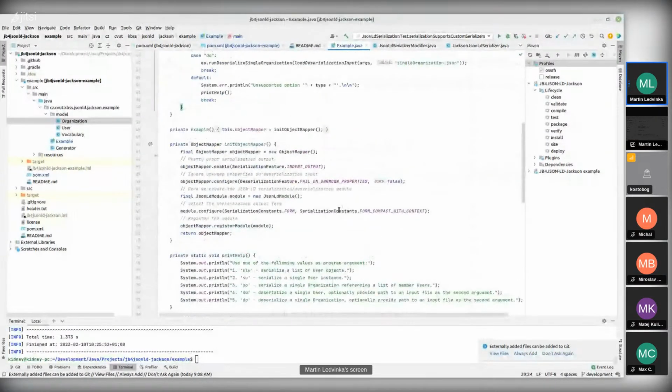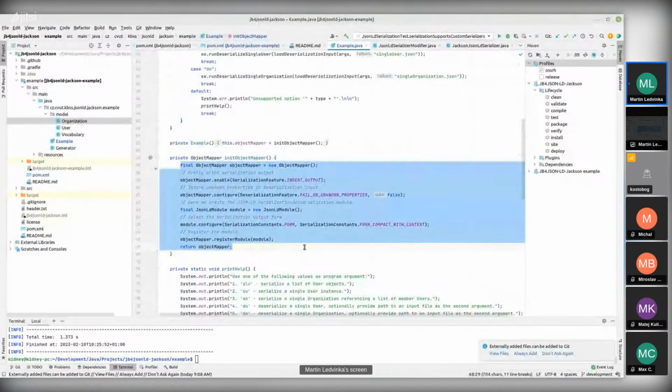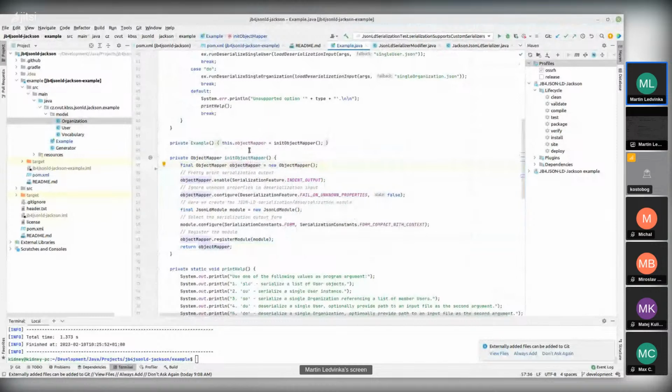So basically, this is the integration with JSON that we have. This is more or less everything that you need to do to work with JB4JSON-LD in an application. You create an object mapper, which is a JSON object. This one you don't need. This is just for demo purposes, so that the output is pretty printed. This one just tells the JSON to ignore any unknown properties when it's in the input.